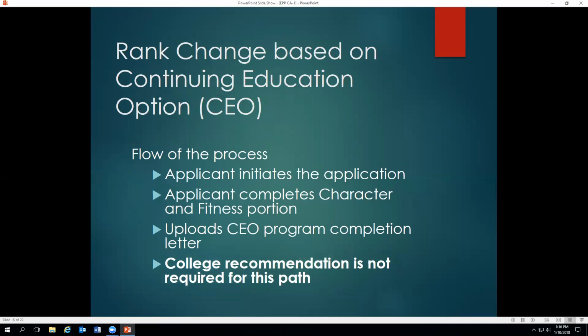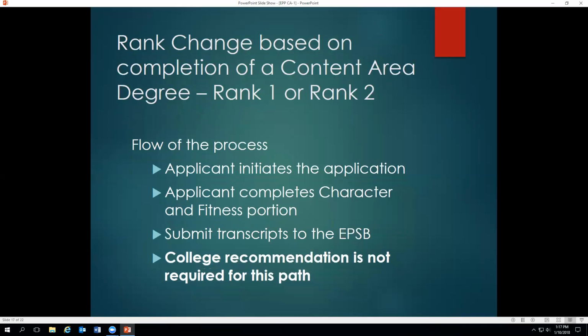Also, for the CEO or continuing education option, the applicant initiates the application. They will complete the character and fitness portion. They will upload a copy of their CEO program completion letter. And then again, this path does not require a college recommendation.